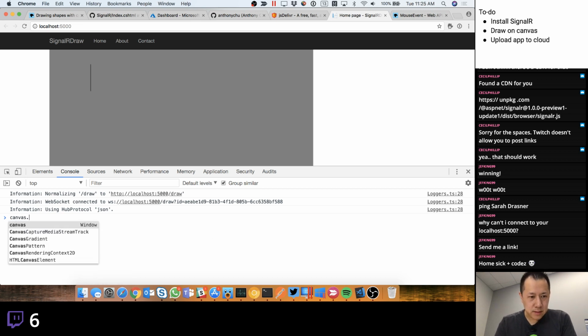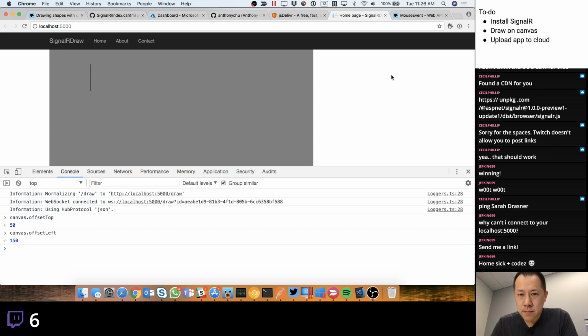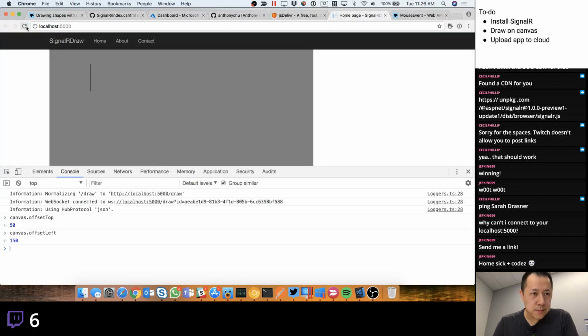All right. Canvas dot offset. Oh, it's top. Oh, I didn't get the right stuff. It's top and left, I guess. There we go. That was way off. So X would be left, and this is top. And we're good. All right, come on. Please work. Yay, we can draw.